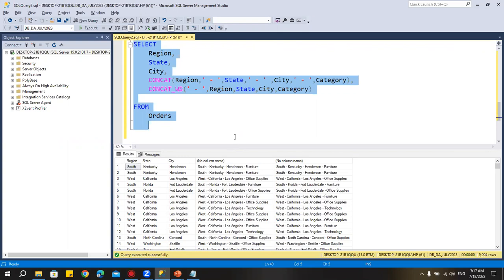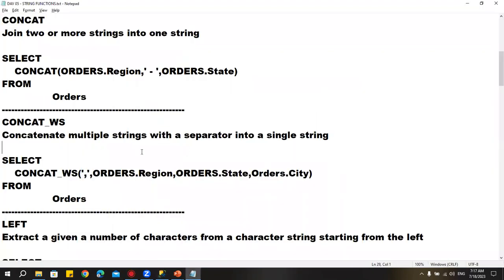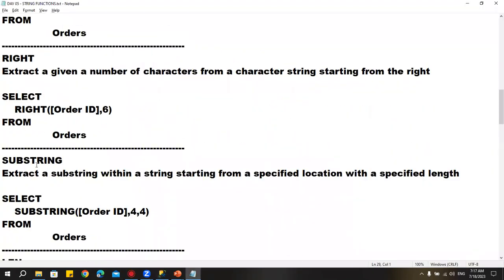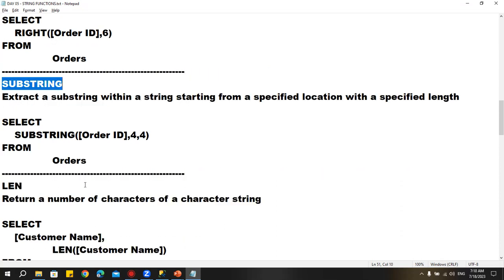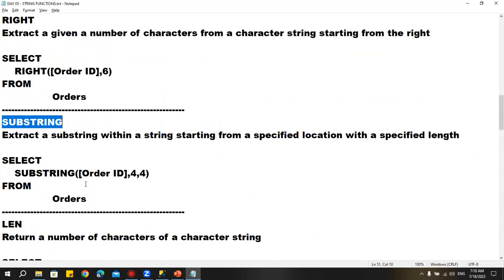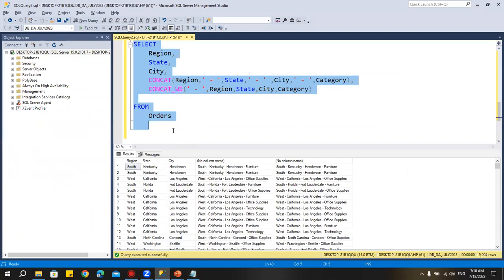All right. Next, left, right, and substring. In Excel, we have left, right, and mid. But here we don't have left, right, and mid. Here we have left, right, and substring. So substring is something like the mid function we have. Okay. All right. So let's go here.